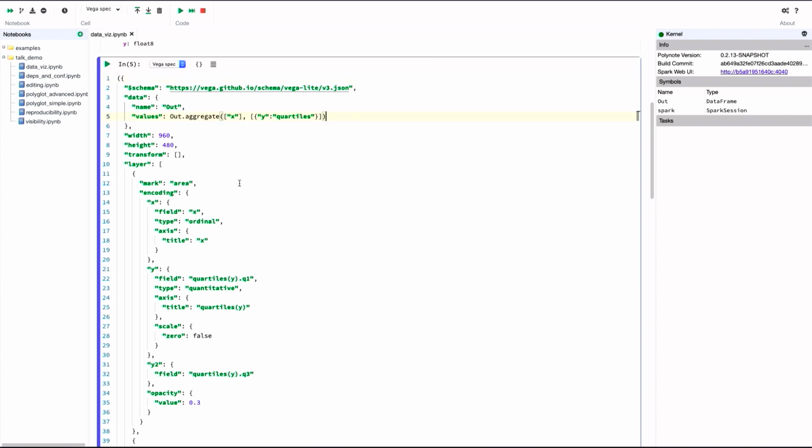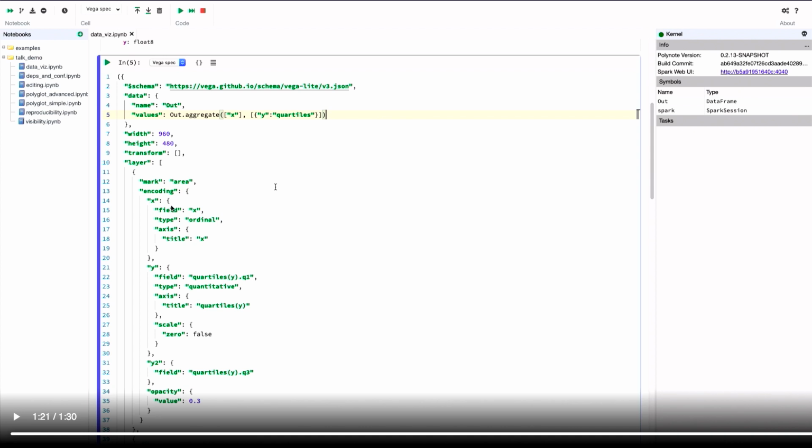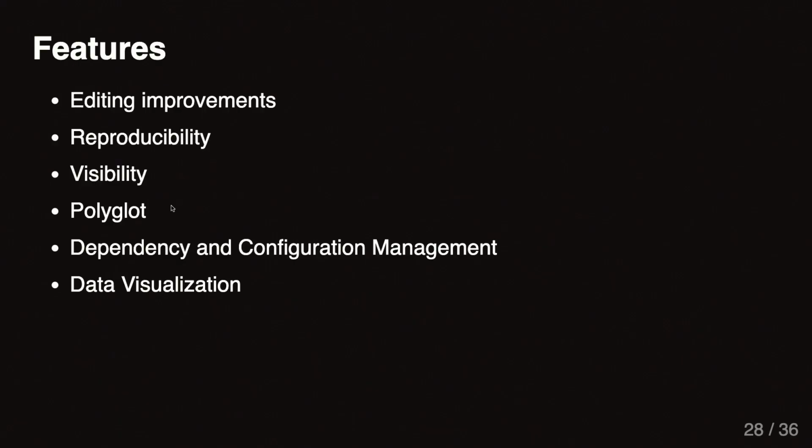But what this means is if you have some Vega JSON that you want to plot, you can just paste that in there, and then it'll plot for you. And now that's been a whirlwind tour of PolyNote's features. Over to Jeremy to talk about what we learned building it.